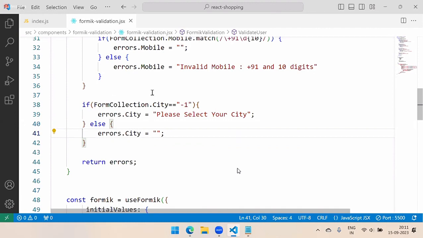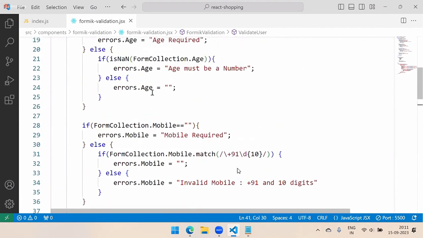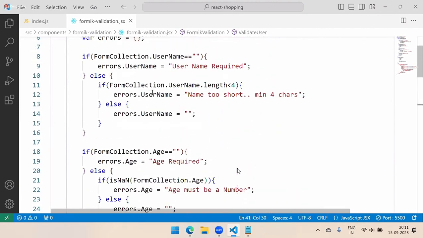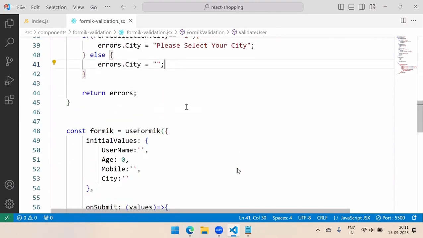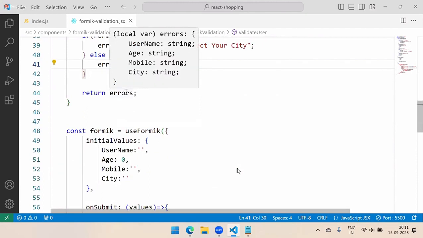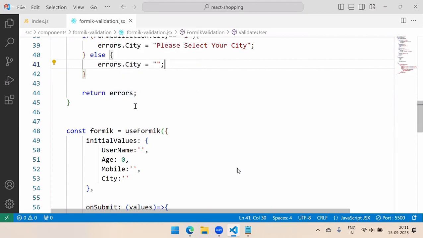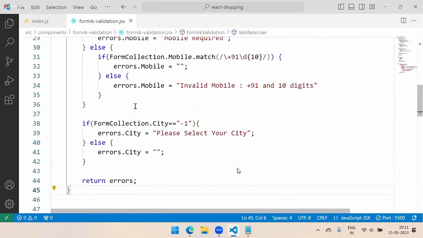Now once you write these validations, remember all these errors are written by this errors object, and finally the errors object contains username, age, mobile and city. That means you added the properties dynamically. You can configure the properties, or dynamically add the properties according to the form. Okay, now what should happen? The validation function is ready.